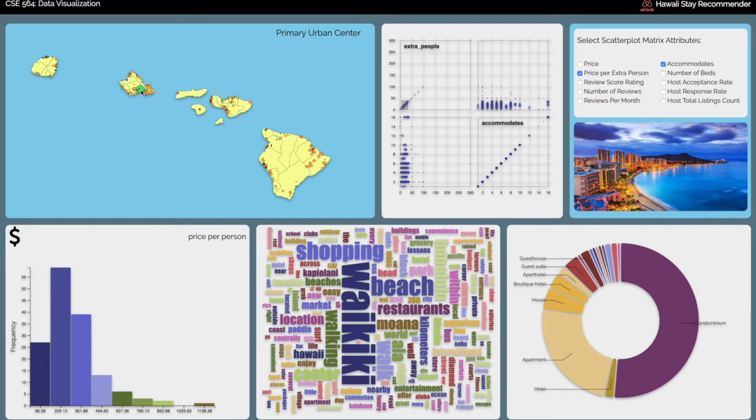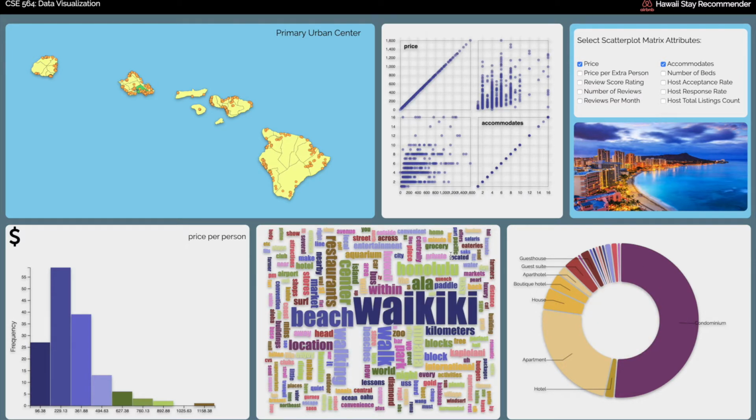These clickable neighborhoods filter the data, which is then rendered in form of a histogram showing the price per person, the word cloud showing the neighborhood overview, and this donut chart which shows the property type distribution in that particular neighborhood. The histogram shows the distribution of listings based on the price per person.